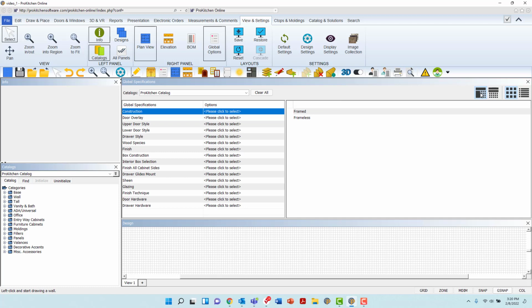We are currently using the ProKitchen catalog, which is a sample catalog. The options provided for this cabinet will be different from that of a manufacturer catalog, as each cabinet catalog has its own set of required specifications.